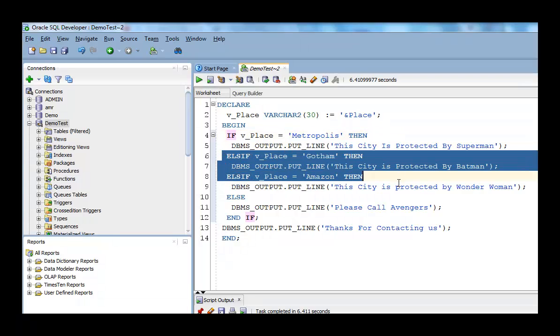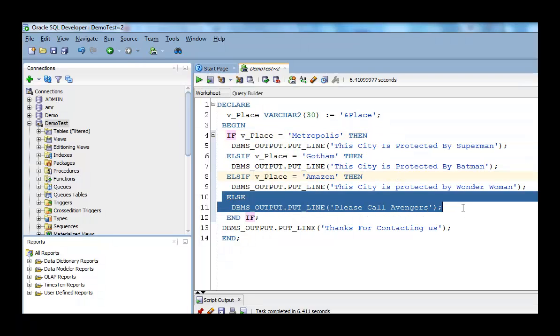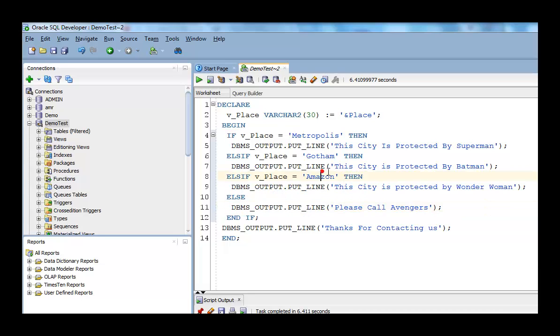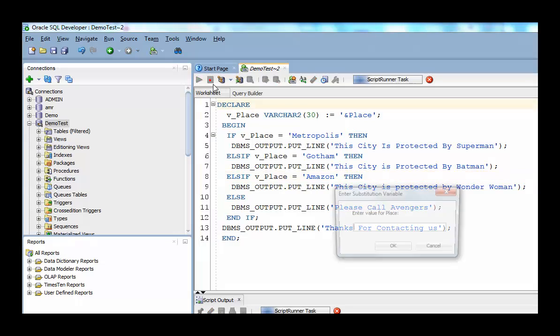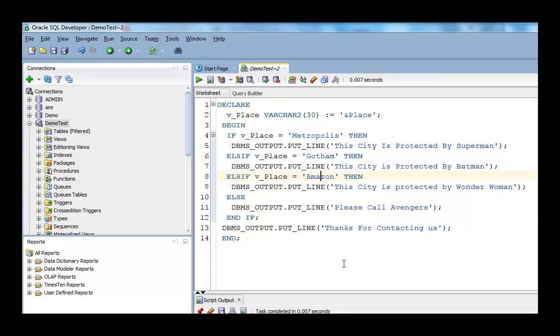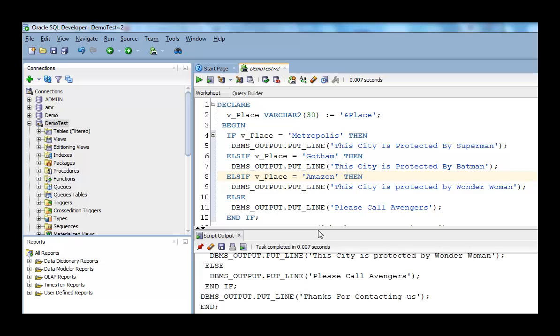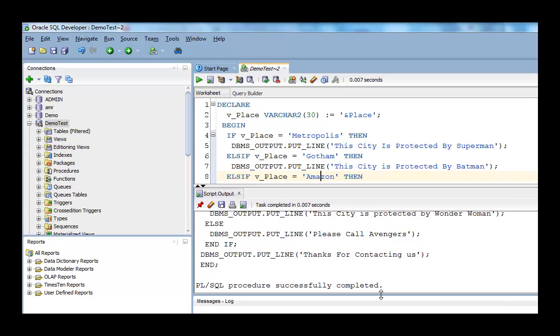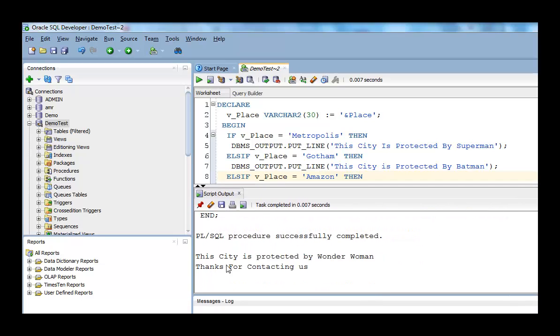So you can use as many else ifs as you have, and for a final condition where none of the above else ifs were true, you can use the else statement. Let us run this. Enter a place. Let me write Amazon. Make sure you take care of the case here because it does not ignore case. So we get the output here at the bottom of the screen. If it's not visible to you, I'll make it visible now. Here we get the city output.